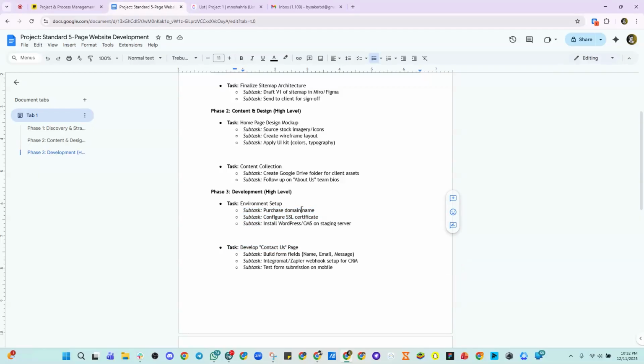Three subtasks: purchasing the domain, configuring the SSL, and installing WordPress or a CMS on a staging server, right? So when you are developing the contact us page, we're going to develop every single page. I'm just showing you one example, for example, developing the contact us page, developing the home page, developing the service page. So every single page requires multiple subtasks, right?